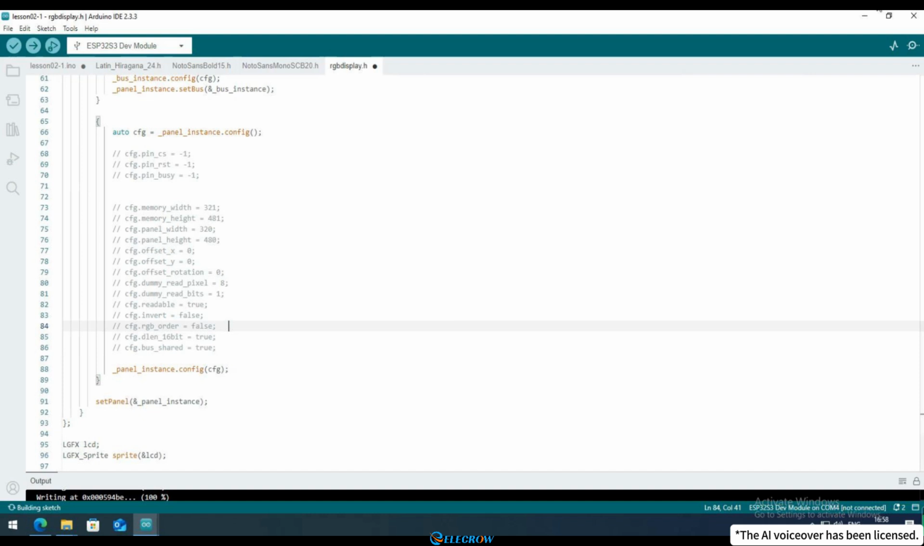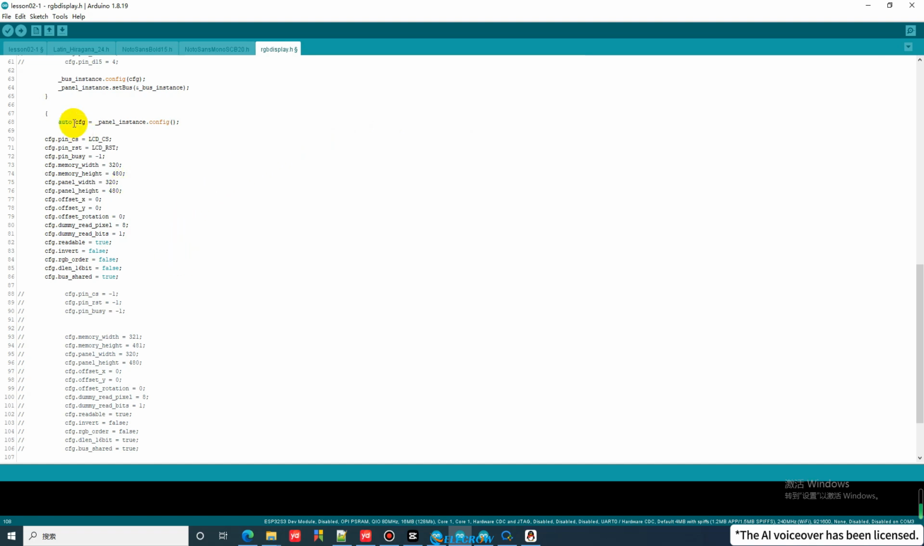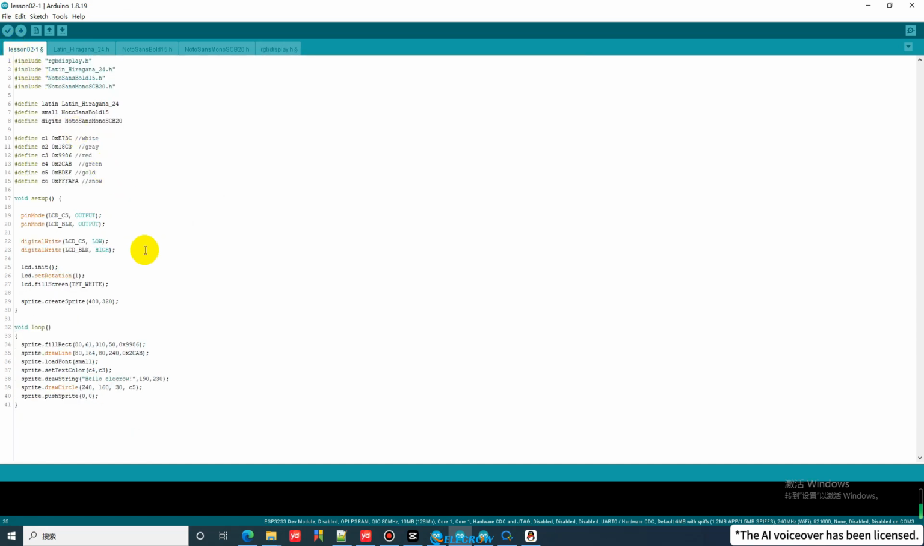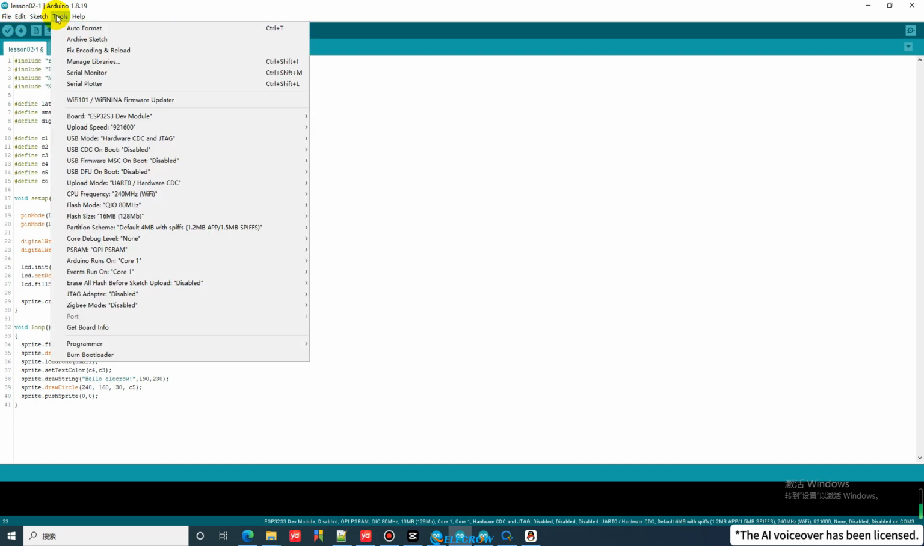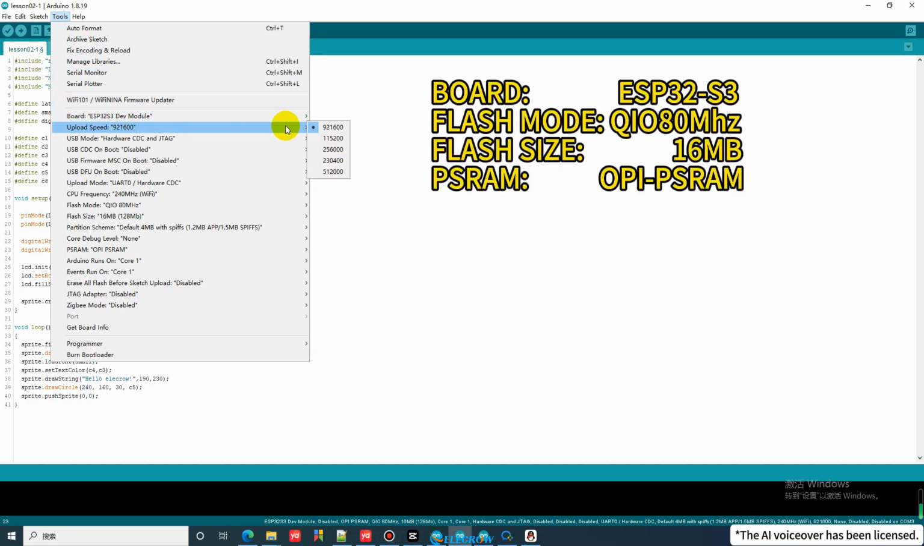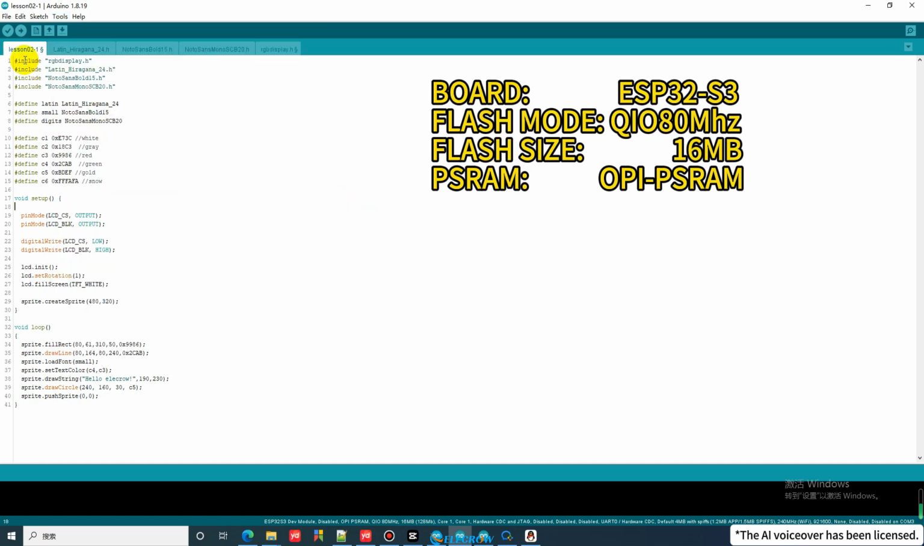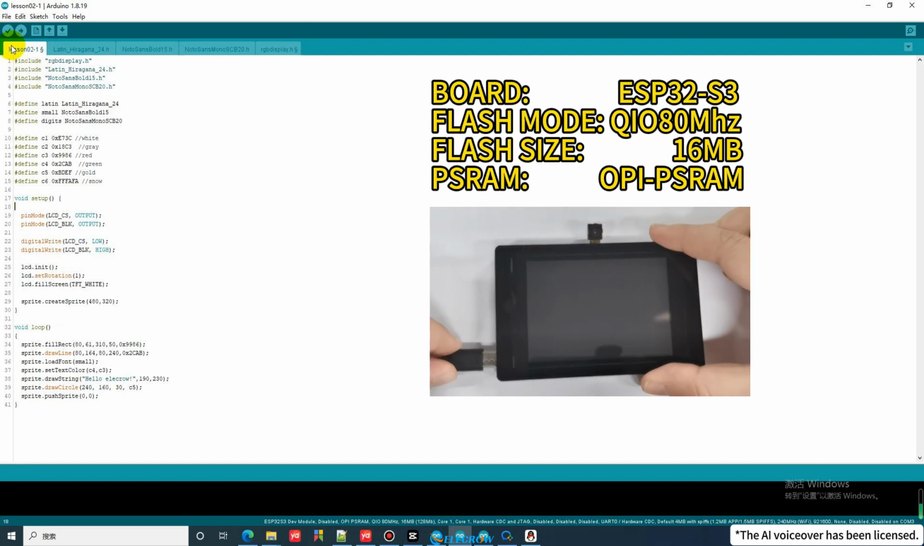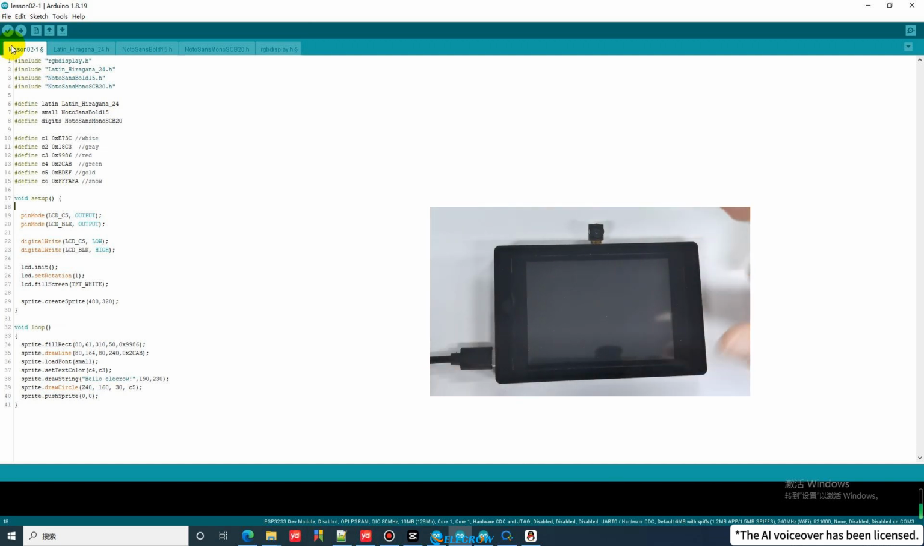Well, the code for the ESP-SPI screen has been completed, which can realize the functions to display the graphics and text we want on the ESP-SPI screen. After installing the LovyanGFX library and configuring the compilation environment, let's compile and download this code to the ESP-SPI screen. Set the ESP32S3 chip, QIO 80MHz, 16MB, and OPI PSRAM. Finally, connect the board to the computer with USB and select the corresponding serial port.